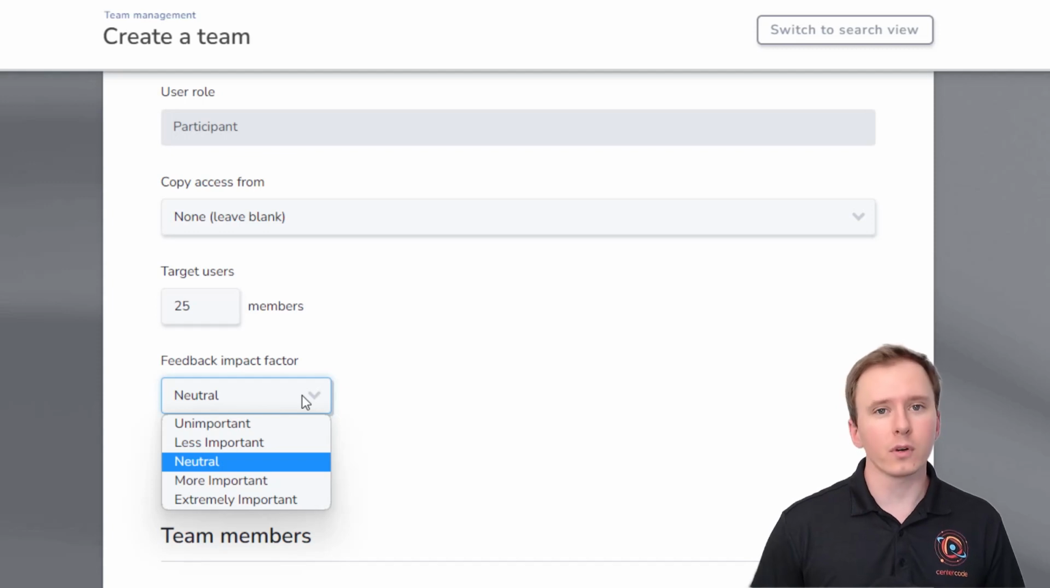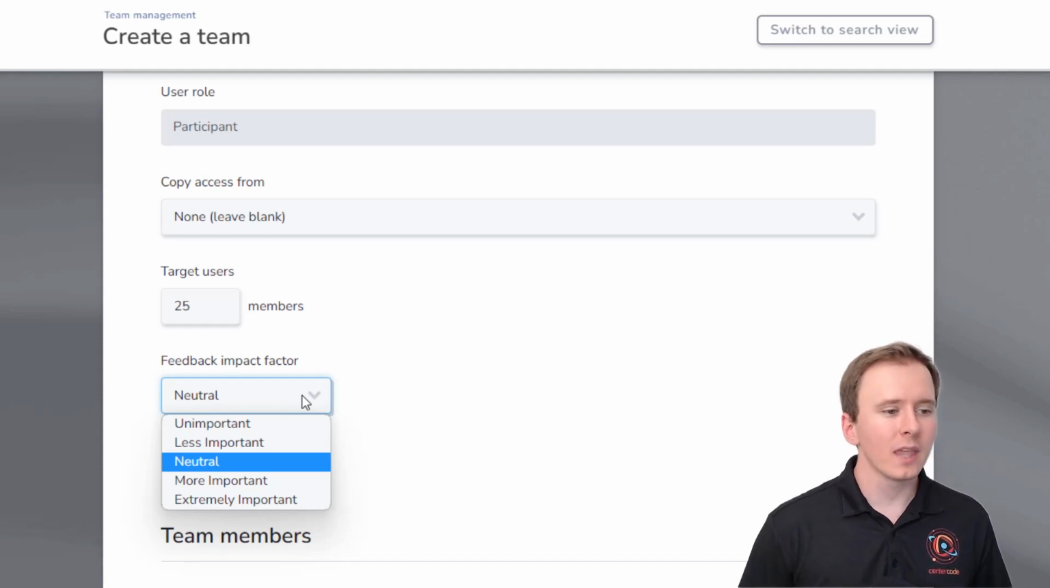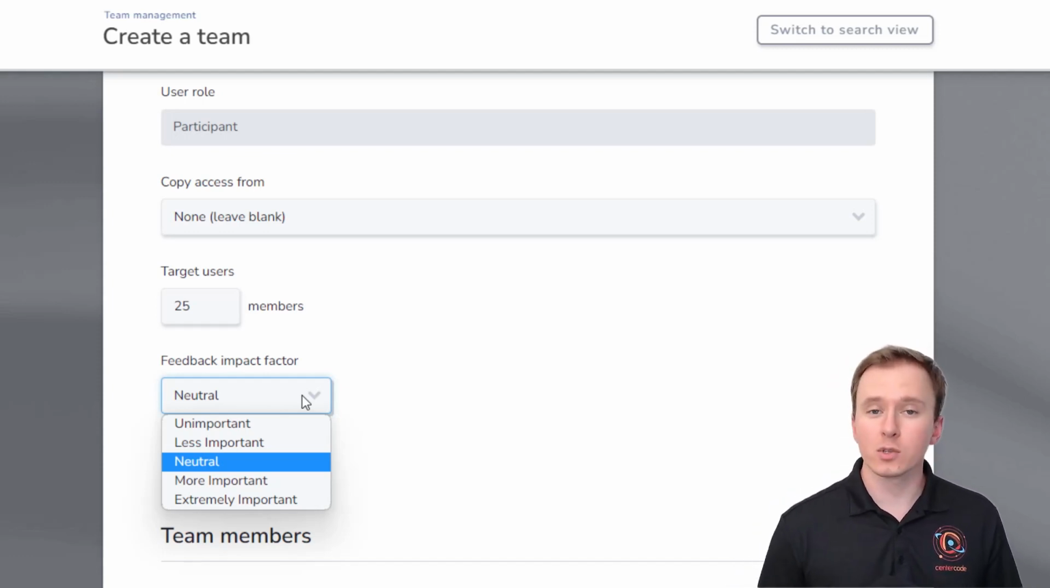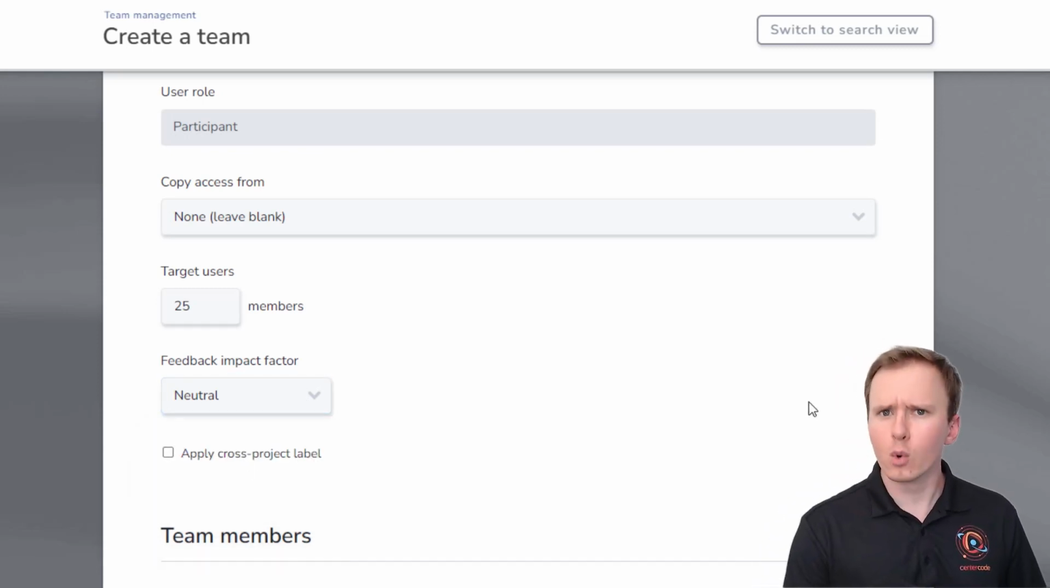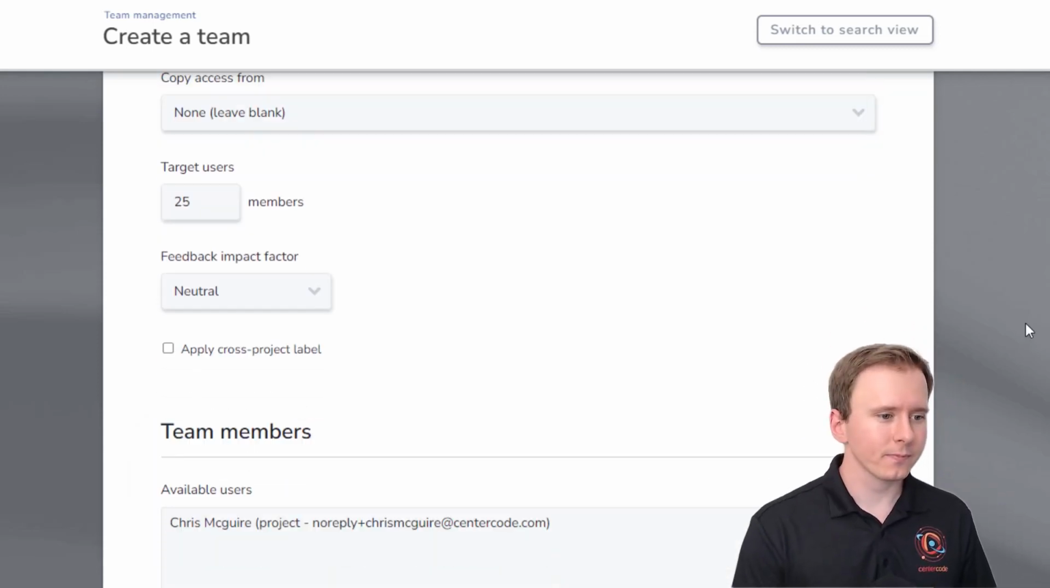You could put those testers into a VIP team and set their feedback impact factor as more important or extremely important. And likewise, you could maybe leave it neutral for testers who are just your standard testers, etc. Again, this is an organizational team, so I'm just going to leave it as neutral, but kind of a cool thing that you can do there with your testers.